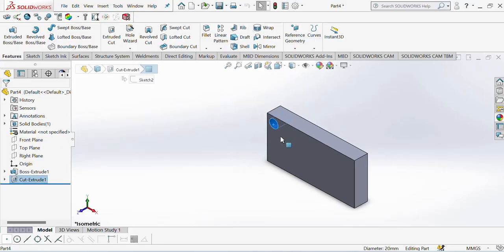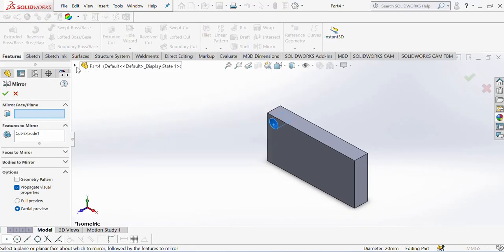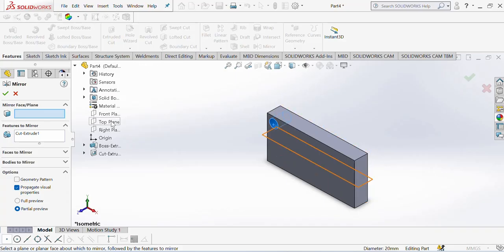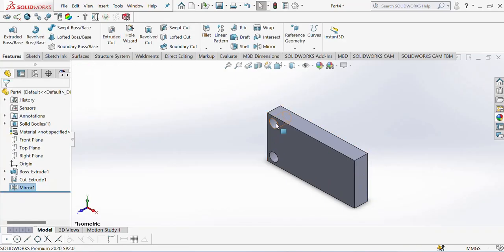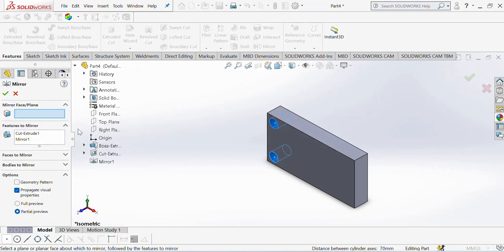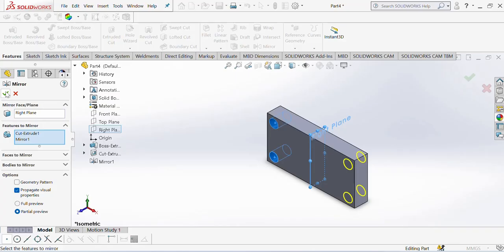Select this hole, mirror about top plane. Select also these two holes, go to mirror about right plane. Okay.